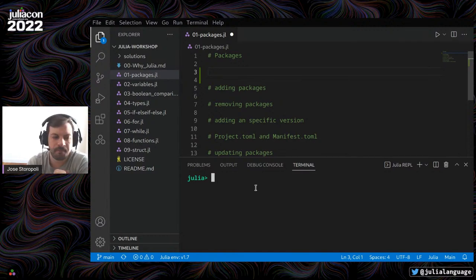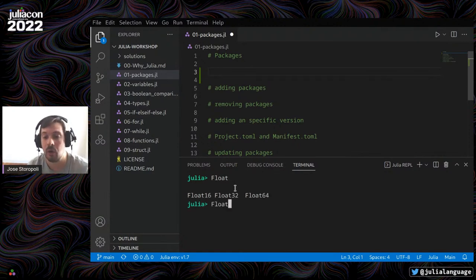Here is a Julia REPL, and as you can see, I can type in the REPL if I want to. If I do something like float and hit tab a couple of times, it will autocomplete for me. So we do have autocompletion.